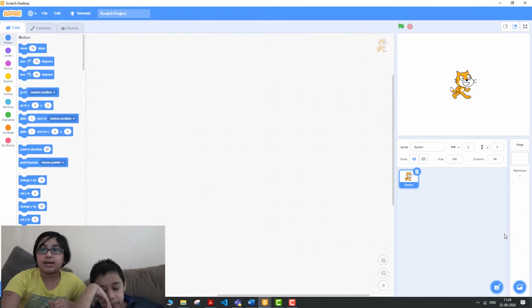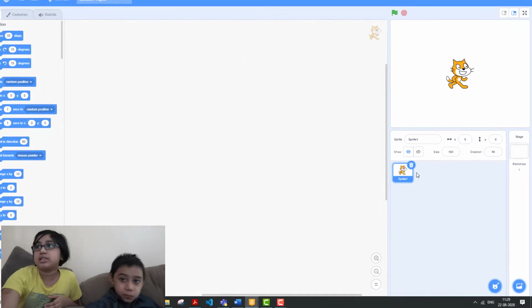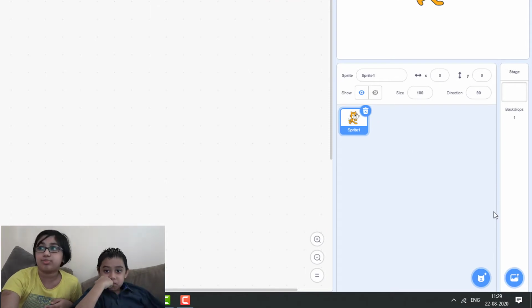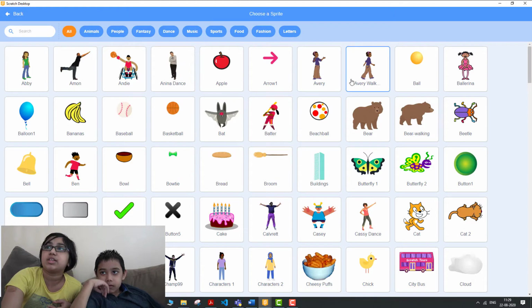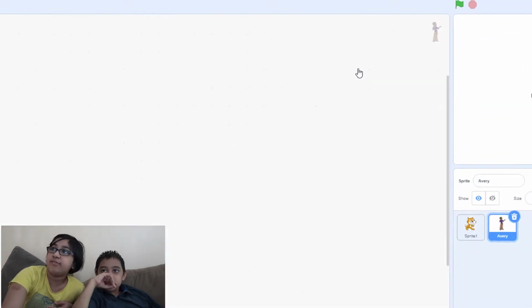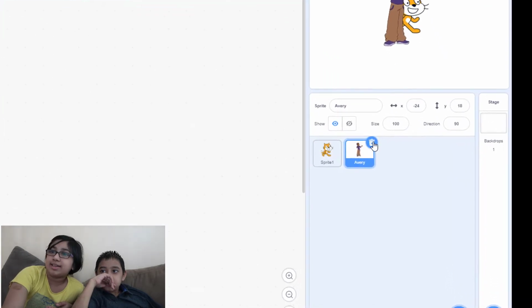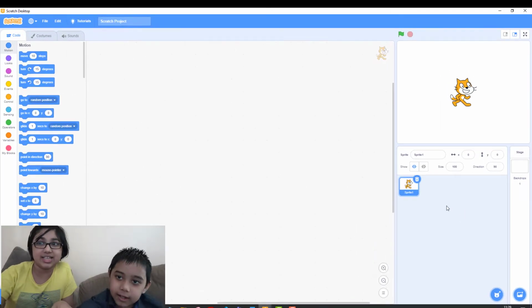So this is the place where you can see the sprite. You can delete a sprite and get a sprite. For example, if I mistakenly choose a sprite, like I wanted Avery walking but I chose Avery instead, I click here and press delete. And voila! It's gone. As I said, it's deleted.